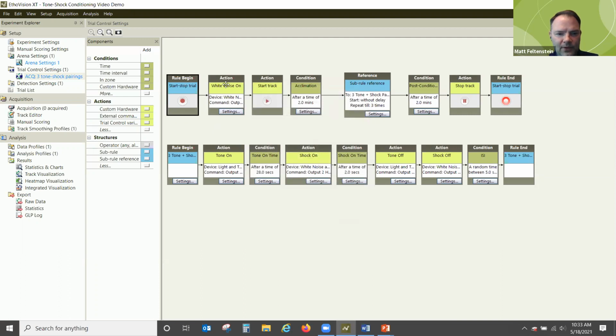So as soon as I start the trial, it would turn the white noise on, and it will start tracking the animal. We have a time condition here to say wait 2 minutes. We'll call this acclimation. So basically we can get a baseline level of activity for what the animal is doing before we start any kind of discrete cue and aversive stimulus presentations.